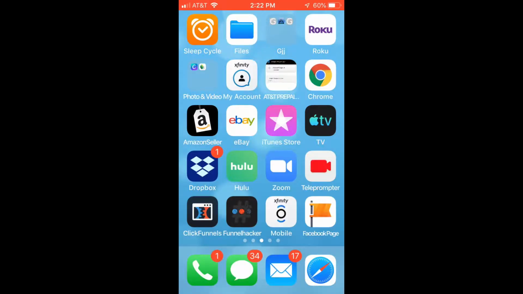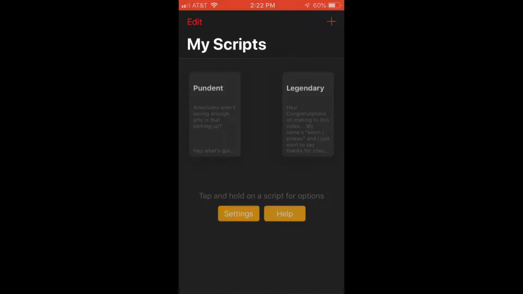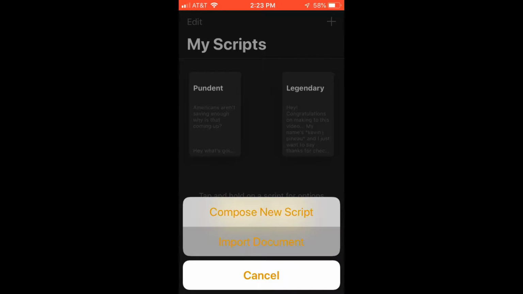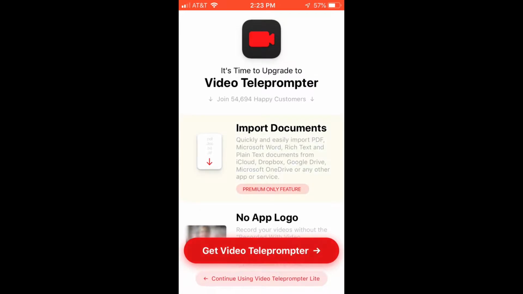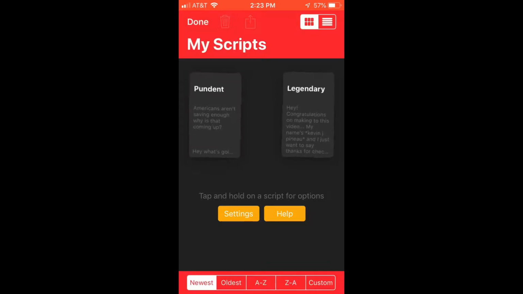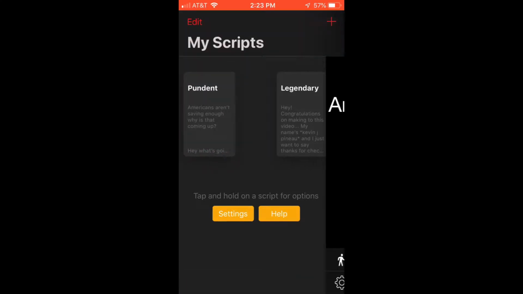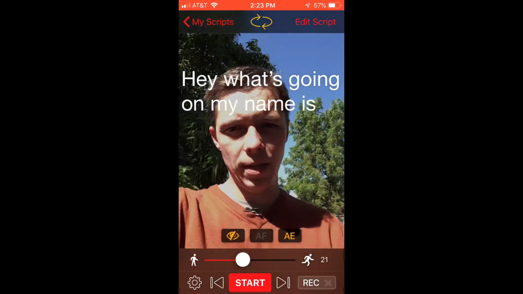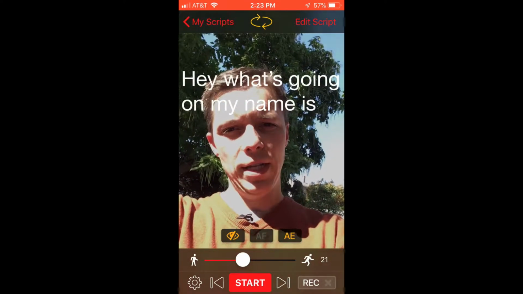Okay, we're going to go to Teleprompter, open this app, and these are some scripts that I have. This is an article I'm working on. What you do is you upload here. You can just click in the upper right corner, compose new script, import document. So I'm going to do import document. What I'm actually going to do is edit this script. Look at that, I'm filming myself. It's a script here.